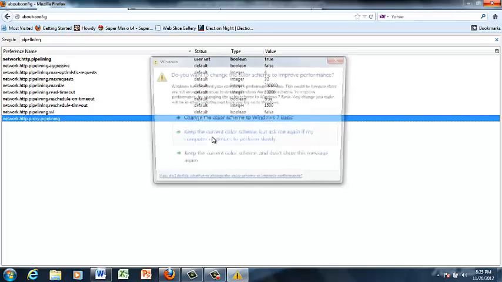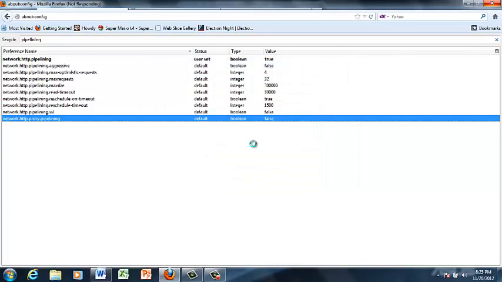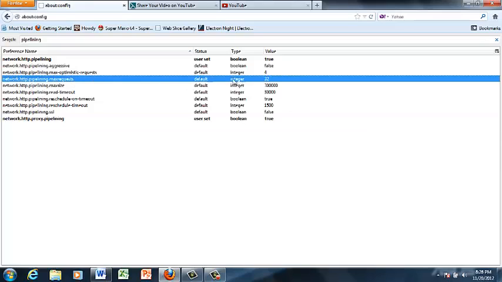Again, you may have to wait a little while, depending. And also you want to make sure that your network.http.pipelining.maxRequests option has an integer value that is above 30. So mine is 32, so I'm good. You want to make sure yours is also above 30 in order for this to work properly.